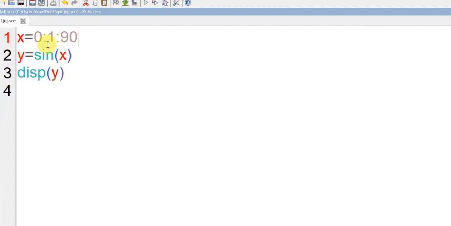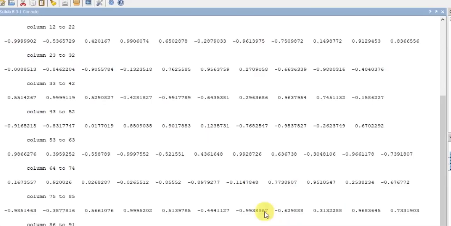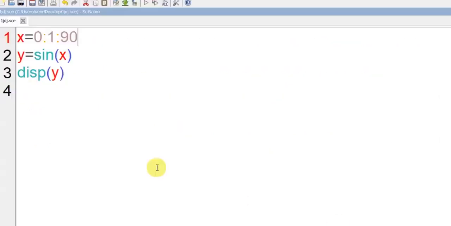In just one second or less, it took the value of x, which is 0, put it in here and displayed it, then again for 1, 2, 3, 4, 5, 6 until 90, and displayed all those values. So this is the power of a computer. If you want to do it by hand, it will take days, but with a computer you can do it in seconds. So now let's do something more interesting than this.